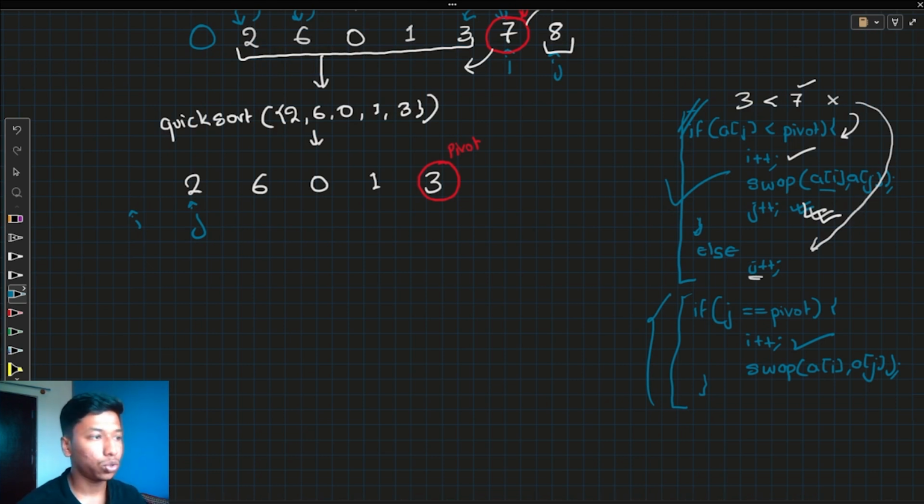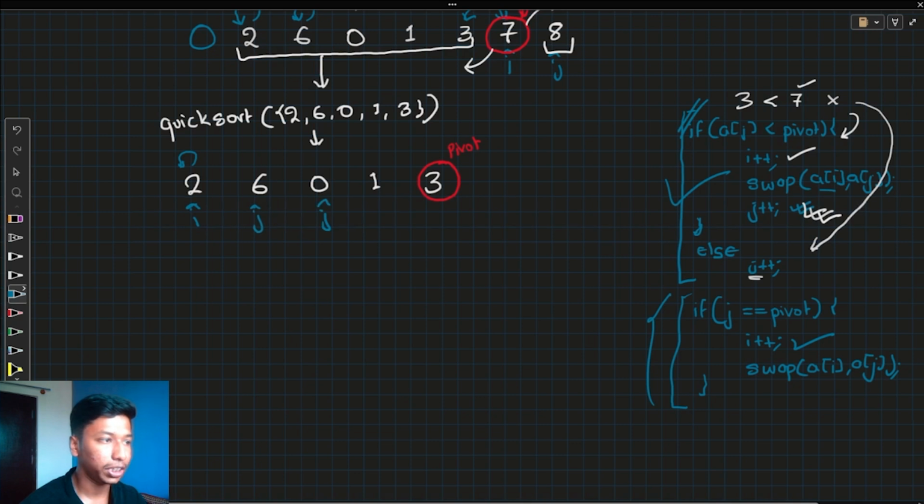The condition is true, so i will be incremented, then swapping occurs, so no major change, and again j will be incremented. So this is how it's going to look. Now I'll check, is 6 lesser than 3? The condition is false, so I'll just be incrementing j.